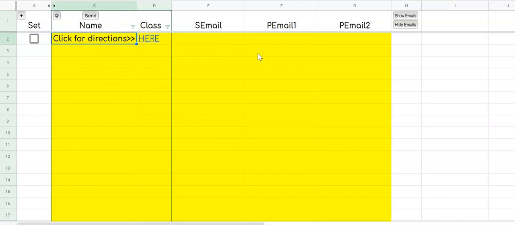First of all, it's important to look at the yellow stuff. I've got name, that's the student's name. The class is the class they take, science, PLTW, ELA, math, whatever. The student email is S-email, PE email 1 and PE email 2. That's parent email 1, parent email 2, if there is a second one. You don't necessarily need to have a second one. Most of the kids, almost all, will have a first. Everybody's got to have a student email.